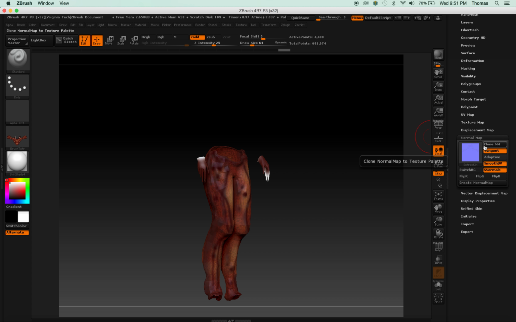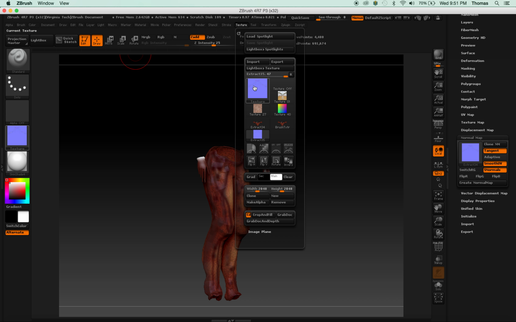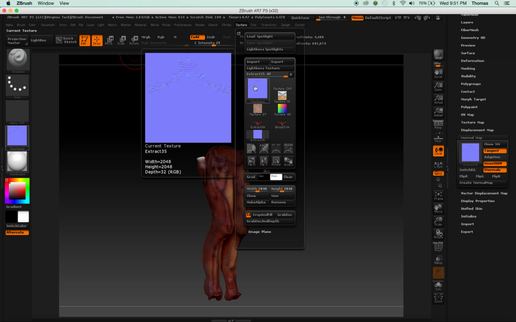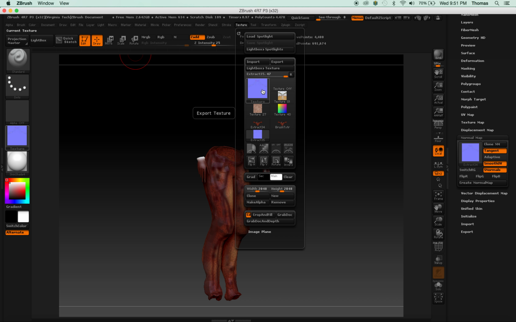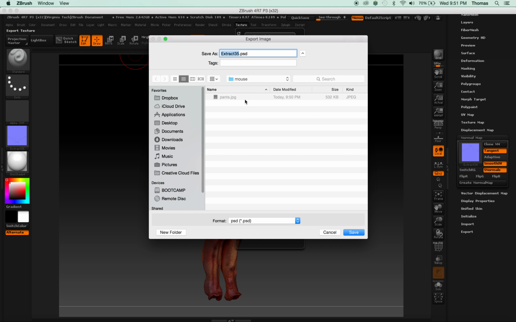So we're going to go ahead and clone the NM, which is normal map. Click on that, and it should show up over here. And then we go up to the very top, hit texture, and what we're going to do is export that. Oh, before you do that, you want to flip it. Again, it gets confused in Maya. For some reason, everything's upside down. We're going to hit export, and we're going to call this pants.